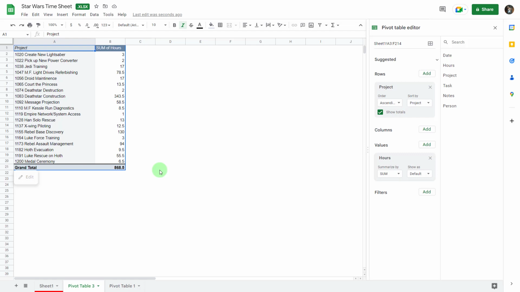So that is how you can create a pivot table in Google Sheets. So if you've never done it before, give it a try.